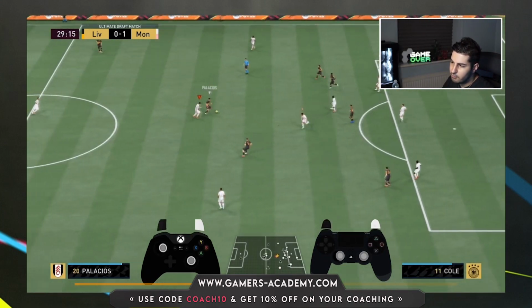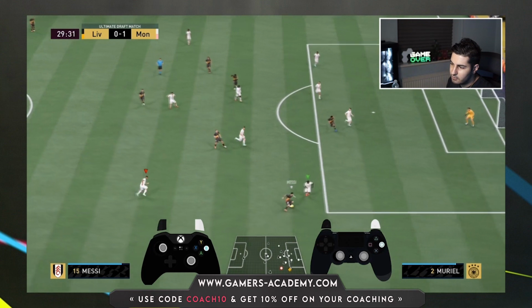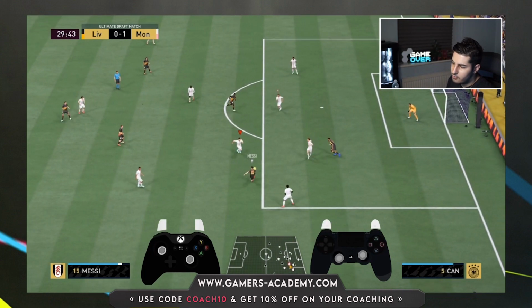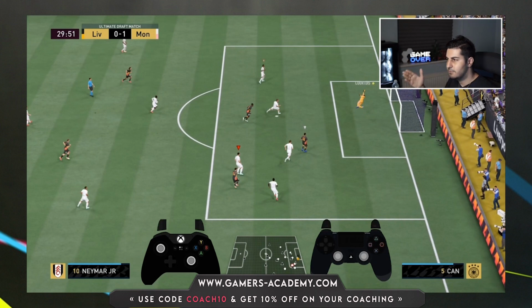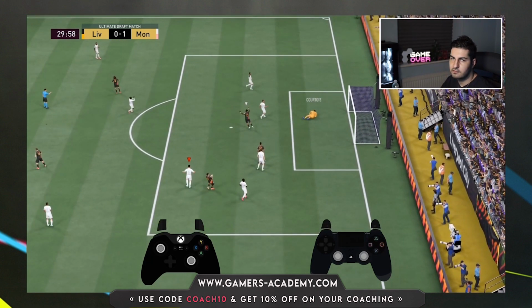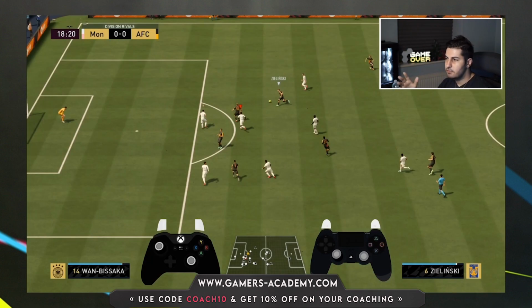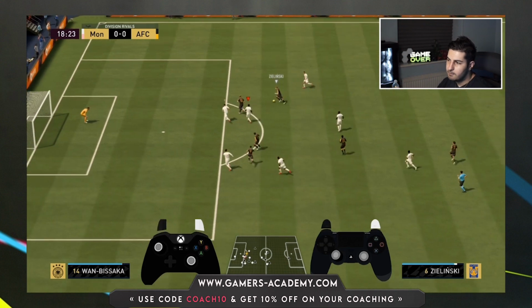So the key thing is when your opponent is near you and is about to make a shot, you anticipate where he's going to go and you hold the right stick just once. So he takes one touch or one step to the right. For example, here, one step to the right, but upwards to give him a chance of taking a save towards the far post.